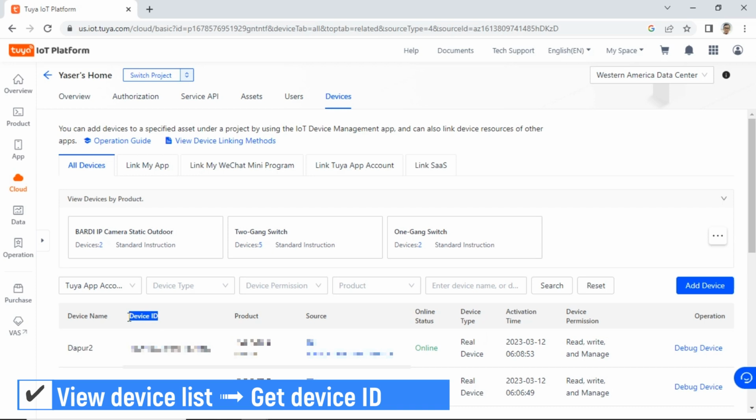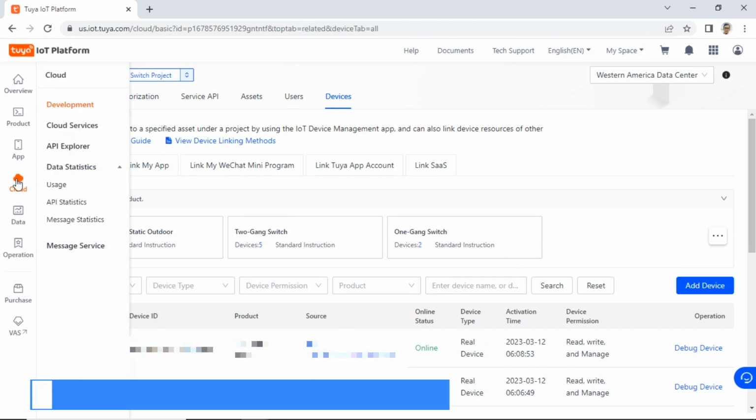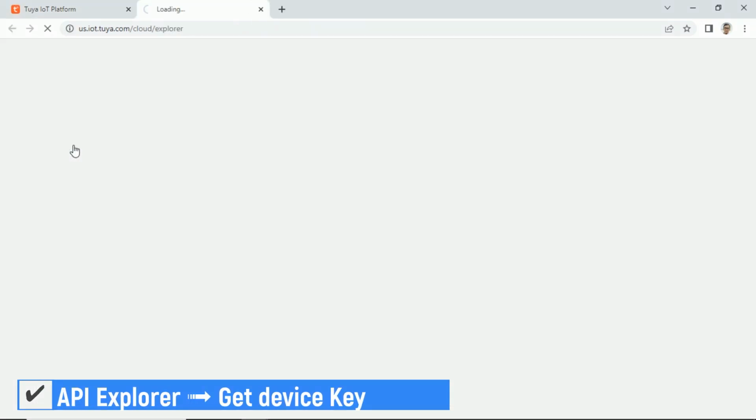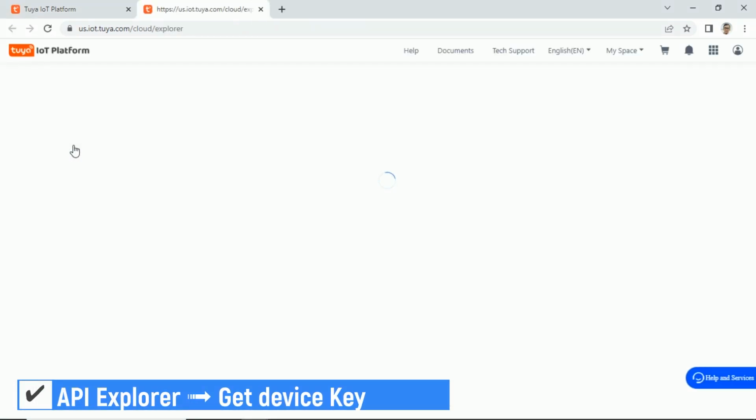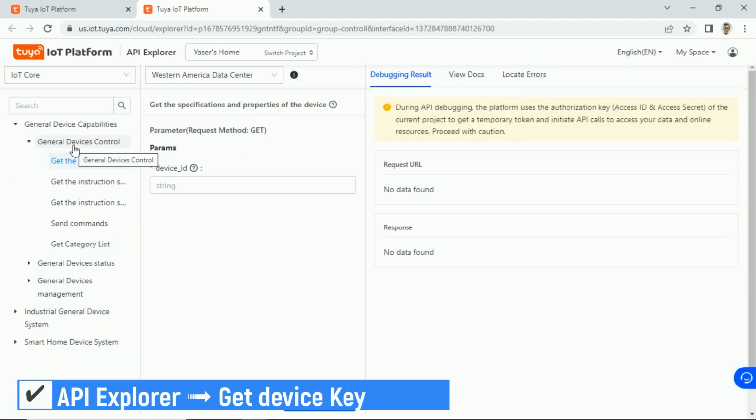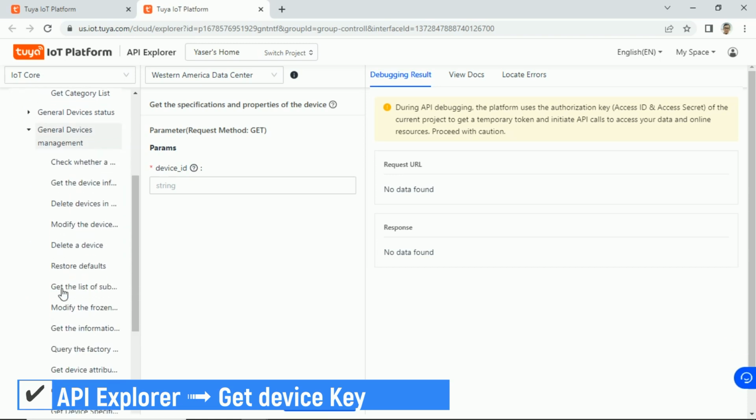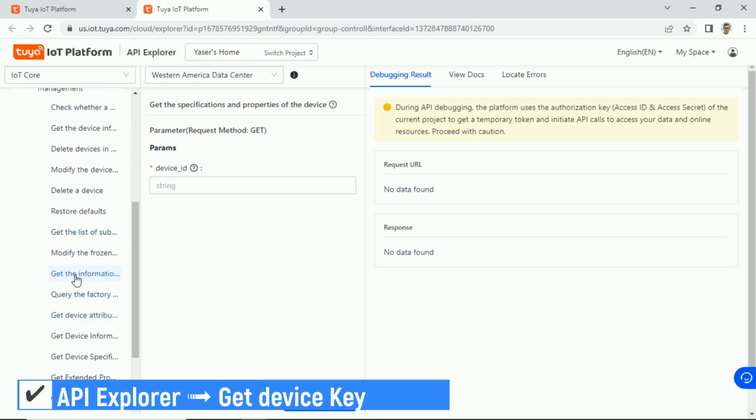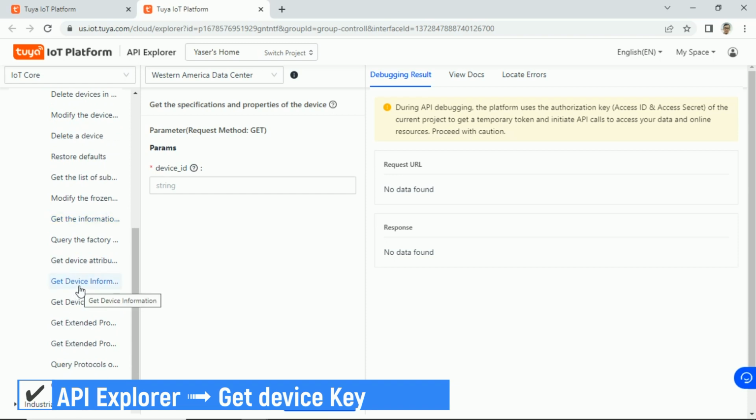Next step is getting the device key for each device based on the device ID from the devices list. Click Cloud, and click API Explorer. Scroll down, and find General Device Management, then click Get Device Information. Fill in the device ID from the device list. Then click the Submit Request button below.